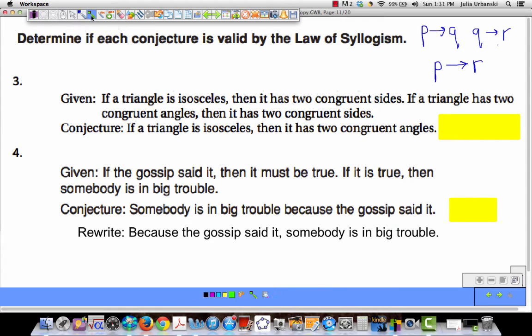All right, so we're going to need 3 colors here. Let's look at this argument. If a triangle is isosceles, okay, that's the hypothesis. If a triangle is isosceles, then the conclusion is it has 2 congruent sides. Okay. If a triangle is isosceles, then it has 2 congruent sides, sounds reasonable. Now read the next sentence. If a triangle has 2 congruent angles, then it has 2 congruent sides. Okay, so this statement right here matches right here. It's 2 congruent sides. And having congruent angles is completely different.